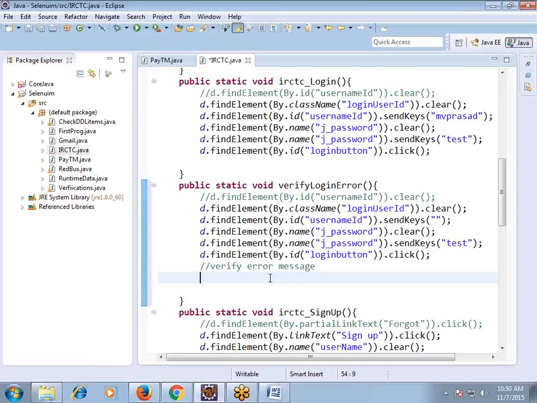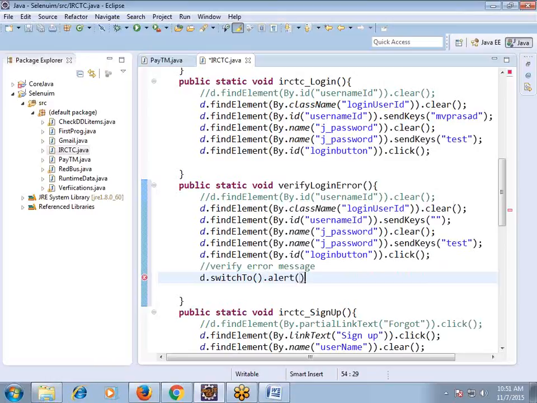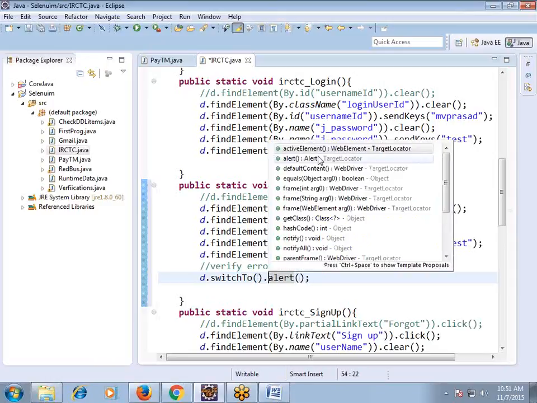So what is the first step we should do? We have to switch the control, WebDriver control, from web page to alert window by using this statement. D dot switchTo dot alert. Are you clear? See this statement, see this method, dot alert method, what does it return? This is a return value. What does it return? Alert object. The alert method returns alert object.